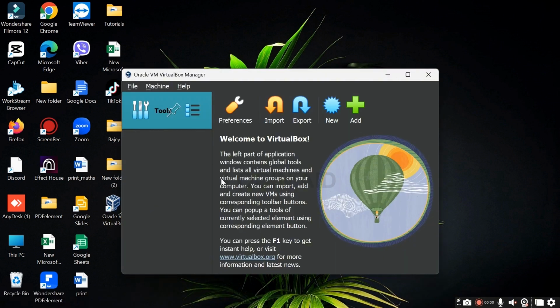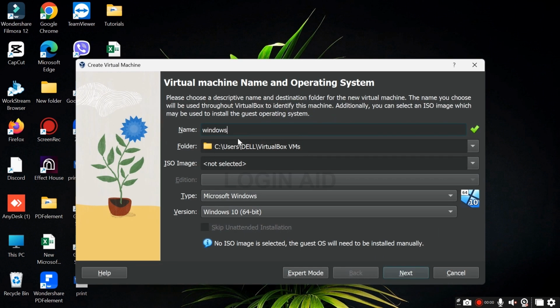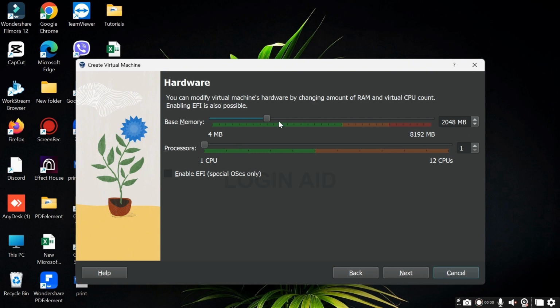For installing any operating system, you will have to download the ISO file for the OS, which can be downloaded from the internet. And once it is downloaded, here you can see New, click on it. Now enter the machine name and by default you can see the type and version has been chosen. And click next. You can modify the virtual machine's hardware by changing the amount of RAM and virtual CPU count here.